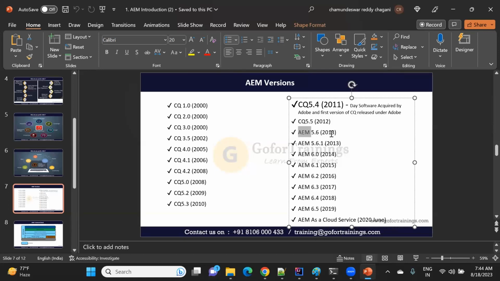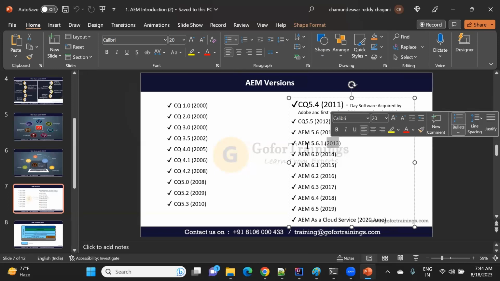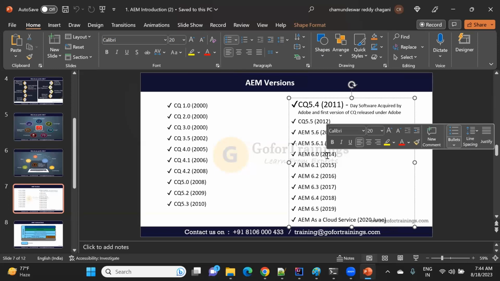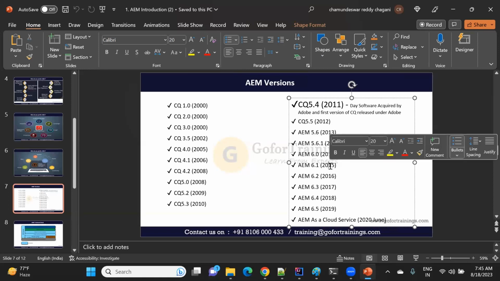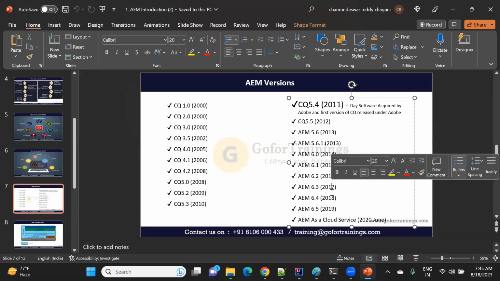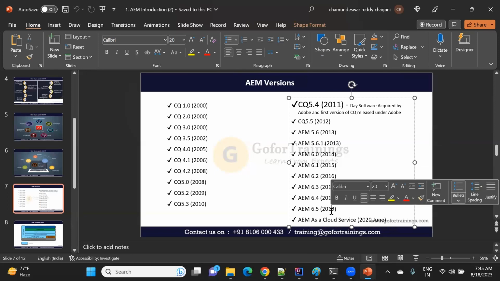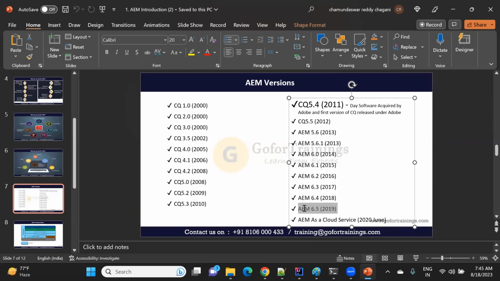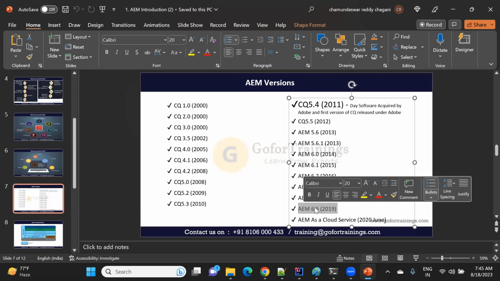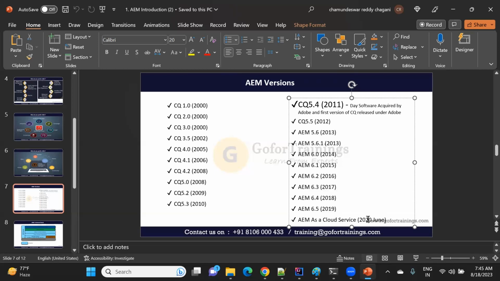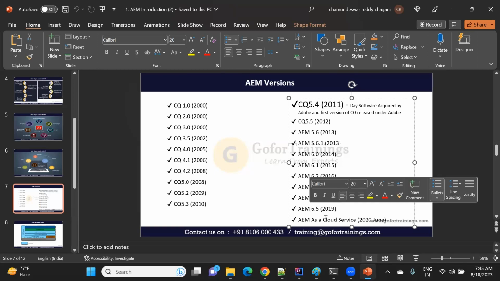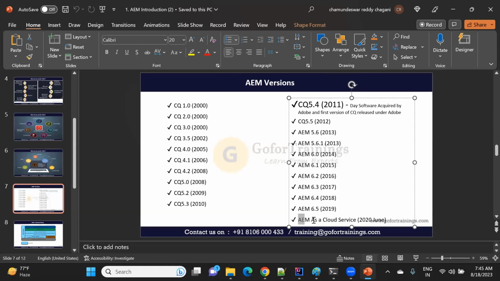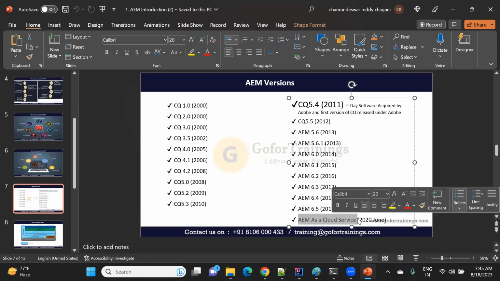And then every year, Adobe released a new version. 2013, AEM 5.6.1; 2014, 6.0; 2015, 6.1; and then 6.2, 6.3, 6.4, and 6.5. Until 2019, different versions of AEM were released as standard standalone software. The first time in 2020, this product was converted and migrated to the cloud. AEM as a Cloud Service was released in June 2020.